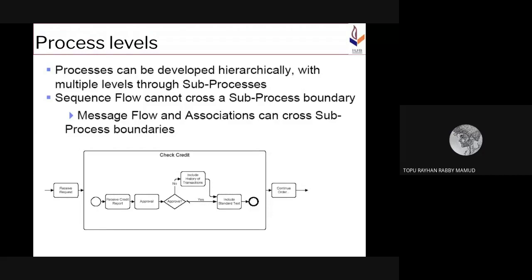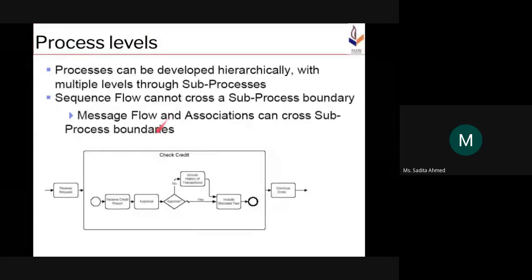টাস্ক। Sub-process. Subprocess. Check credit. See here, Topu, check credit is not a simple task, right? This check credit rectangle contains an entire process. It's a sub-process.